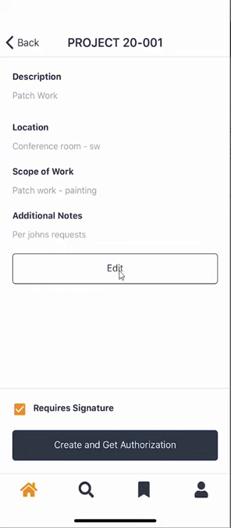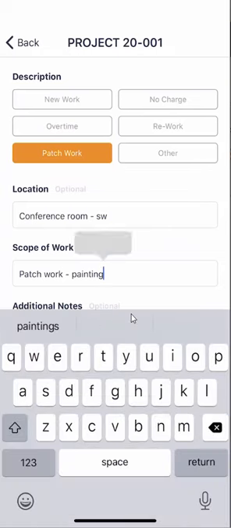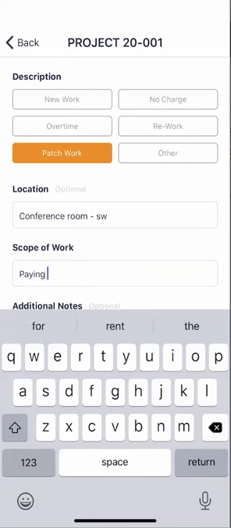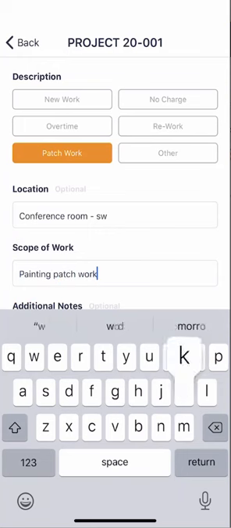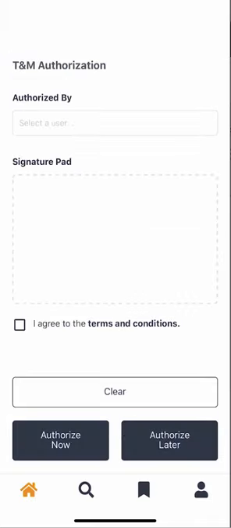If there's anything that needs to be edited here, we can click the edit button. Brings us back to our input screen. So maybe we want to actually change this to painting patchwork. You can also use the microphone on the bottom right to speak into the phone, and it will type out whatever you've spoken into there. So we'll hit continue again. We'll click create and get authorization. That's going to bring us to our authorization screen.